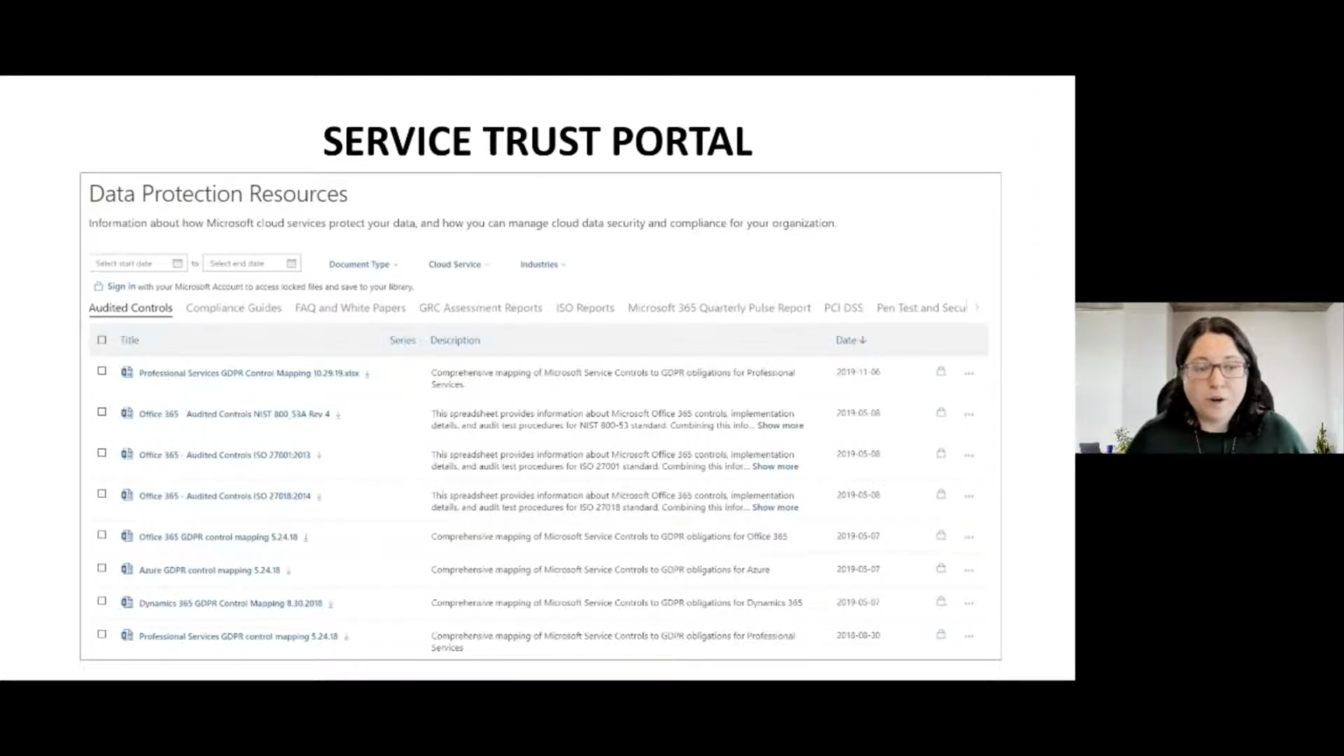Same thing if you want to know about how, for example, Office 365 maps to GDPR controls, you can download that report just here, and you can actually see a very, very detailed mapping of how Office 365 maps to each individual section of GDPR. Now, there's a ton of great information in here. Please do check it out.